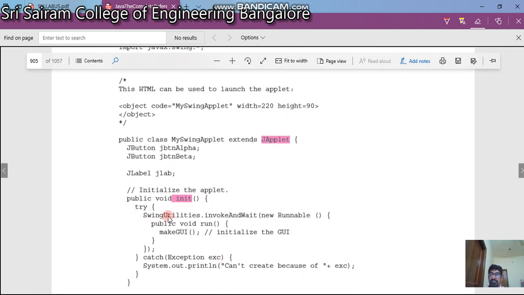We have SwingUtilities invokeAndWait. Even though it is invokeAndWait, which is going to wait for the object to return, which is the Runnable interface. Then there is a run method. What has to be done with the run method is that you have to write the code for that. So what the run method does is call another method called makeGUI. So let us see what is there in makeGUI.